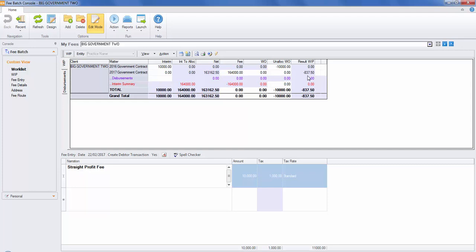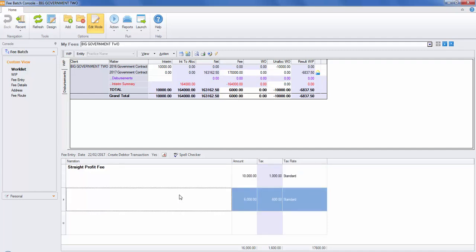I could further add to this fee. Perhaps the contract in total was $170,000, so we've got an opportunity to bill another $6,000 here. So not only do I want to absorb the $164,000, I'm actually going to bill another $6,000. So I can either just add that figure here and make that $6,000 come down, and that makes sure that your fee balances. You can also make decisions on what you want to do with that resulting WIP.